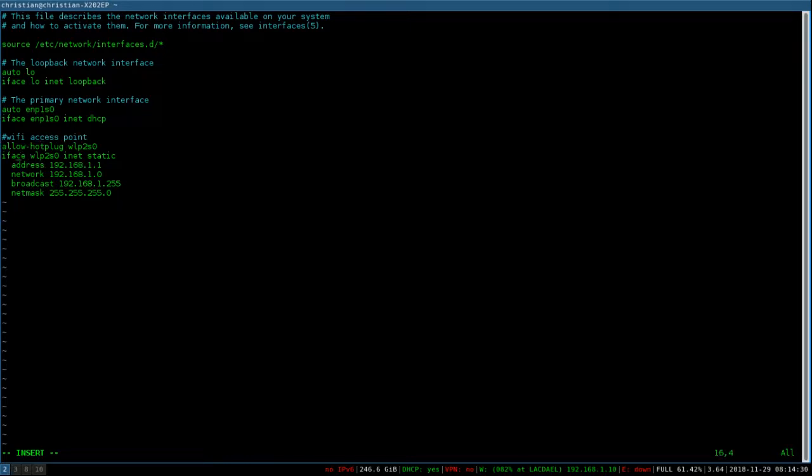This is my Wi-Fi port. So interface WLP2S0, static address of this, which is what was put in the host file, and that is that. I should have auto in there as well. WLP. Okay. So that's fairly basic.